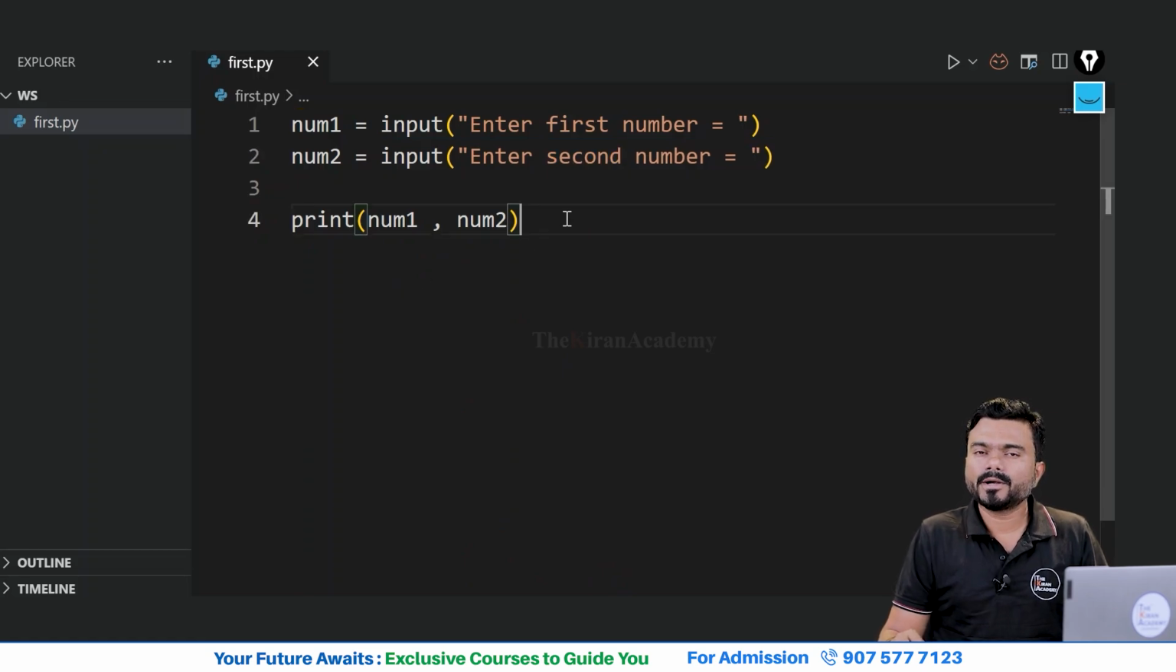In the next session we'll be talking about the next important function, that is the eval function.